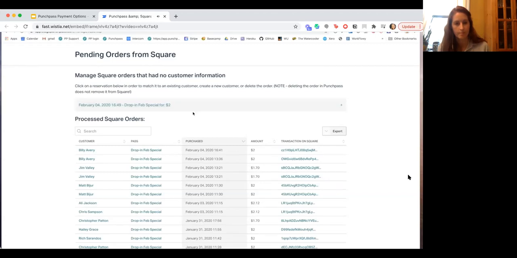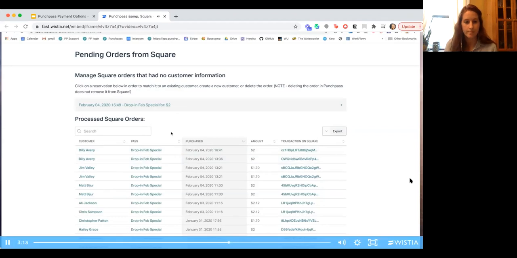The gotcha here to be aware of is you may find yourself in a situation where, say, Sally comes in with a friend and wants to buy a pass for her. So she buys 2 passes. They're both going to get assigned to Sally. So you may need to come in here, click on the pass, and then assign that to her friend or create a new customer account.